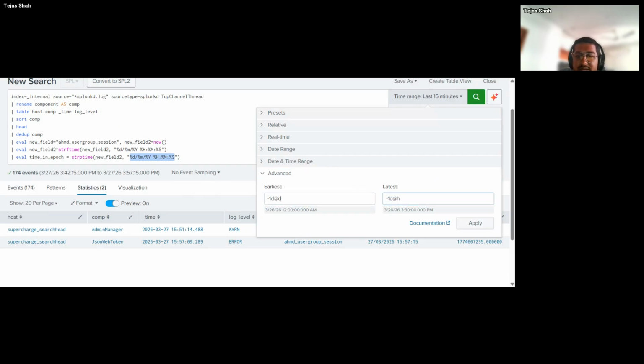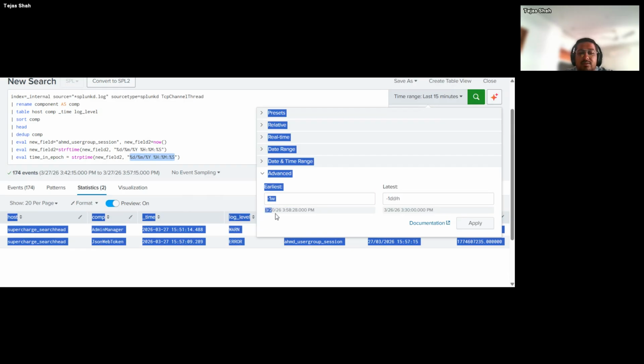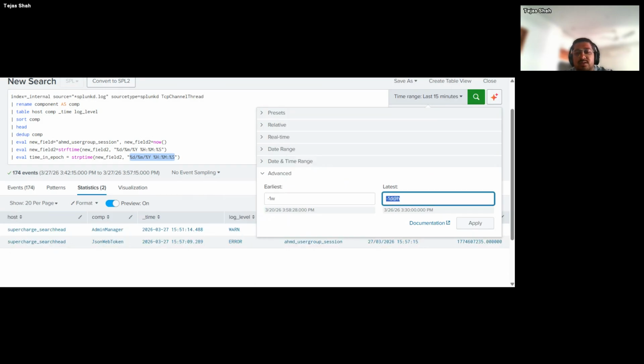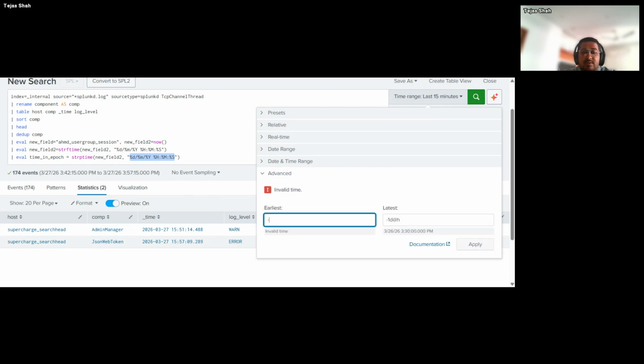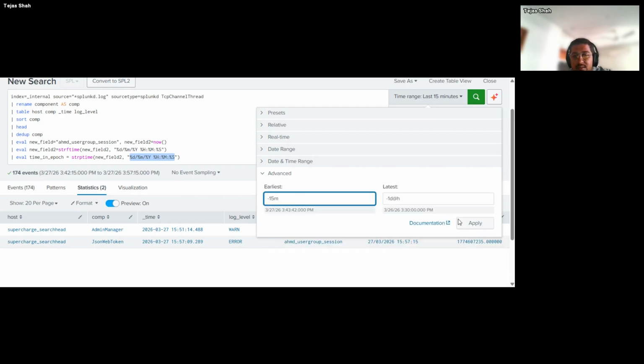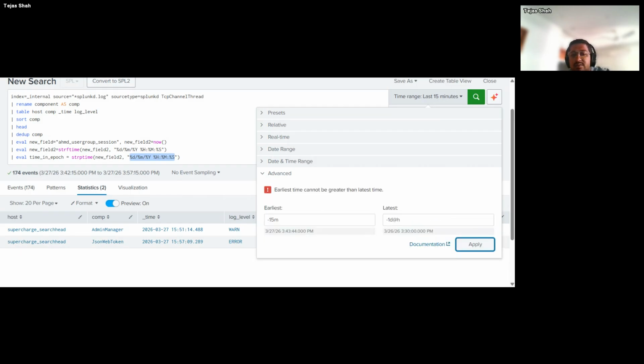If I want to search for 1 week, then you can go for -1 week as well, and it will go back to 20th of March, and then search for yesterday's data. Always remember your earliest cannot be more than the latest. So if I provide -15 minutes also, when you click on apply, it will show you that earliest time cannot be greater than latest time, because that's how it will be applying filtering between the logs. So the first log would be from the earliest and the last log would be from the latest, but you cannot interchange it.